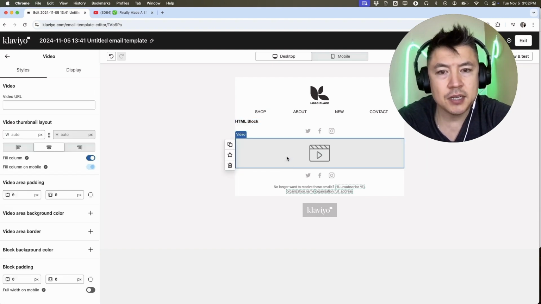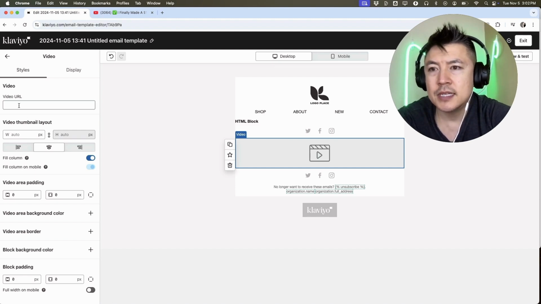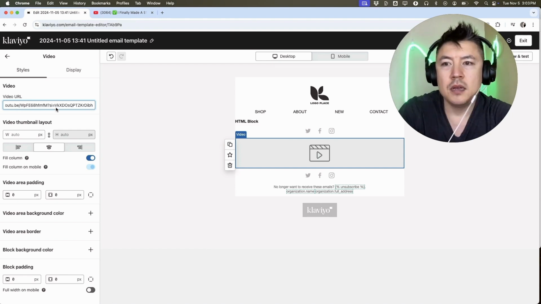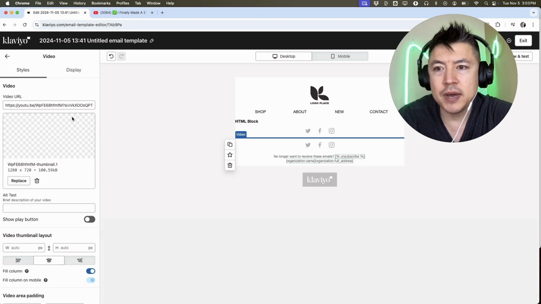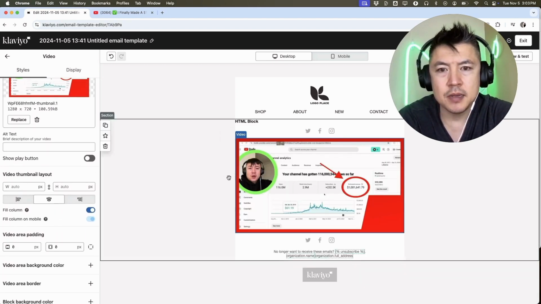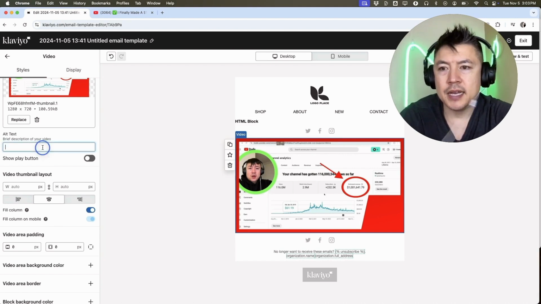Okay, now as you can see, all you're going to do is click on the video placeholder, and then here on the left, it's going to open up this editor. So click here on video URL. This is where you're going to paste your YouTube video URL. Okay, pasted it in, and then down here you can go ahead and kind of adjust the video player settings if you want. I'm not going to do that because to me this looks fine. You can add an alt text on there if you want.